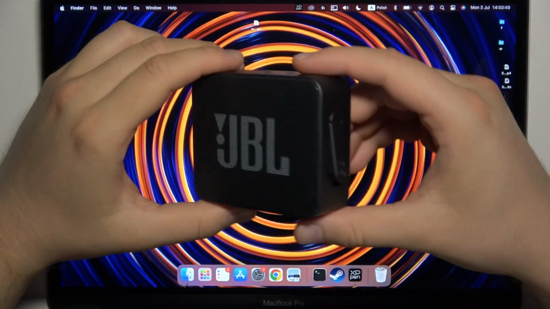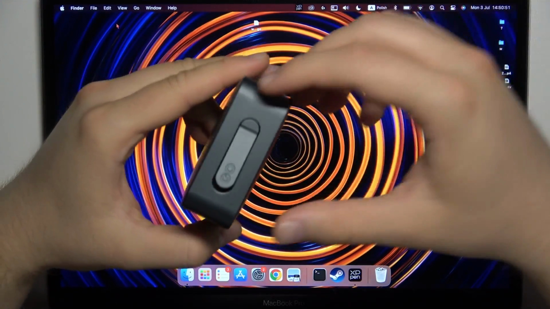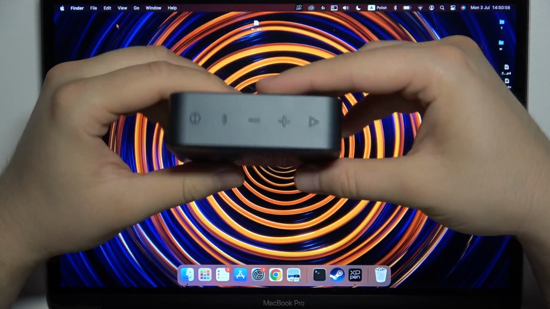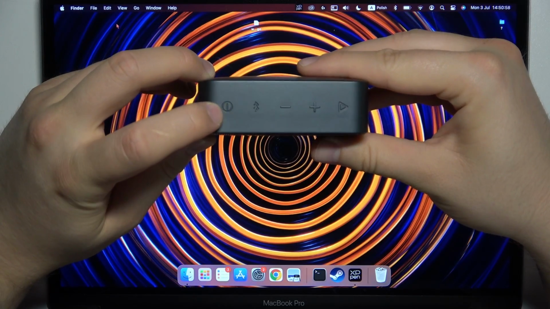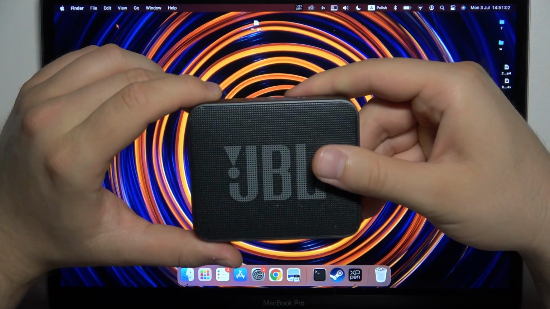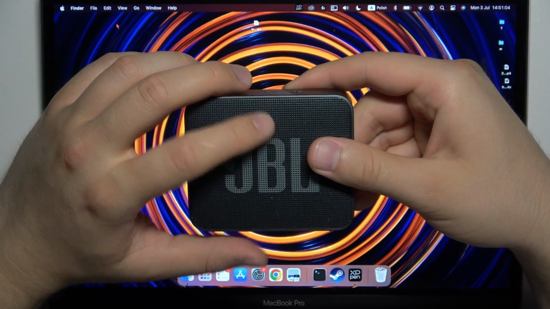So first of all, remember to charge your speaker for at least 20 minutes by using this micro USB port. And in the next step, you just have to use this power button. So click on it once and then hold until this indicator on the front turns on.